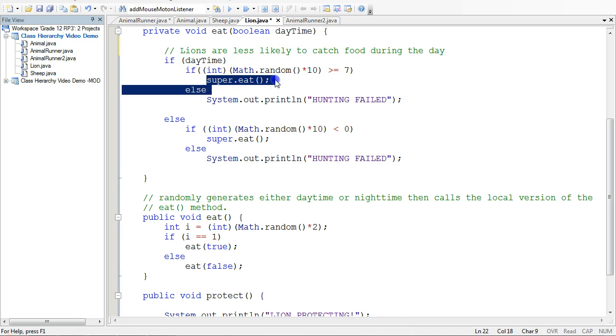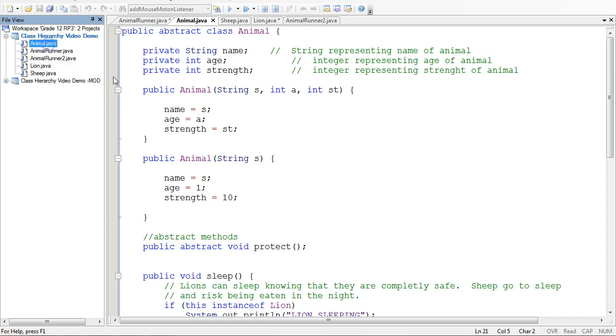So I say super.eat. When the compiler sees this, it knows not to call the eat method inside the immediate class, but to go up to the next level. And again, if it doesn't find an eat in the level above, it will go to the level above that, and the level above that, and so on and so forth. So I know this eat invocation is going to call the eat in the animal class.